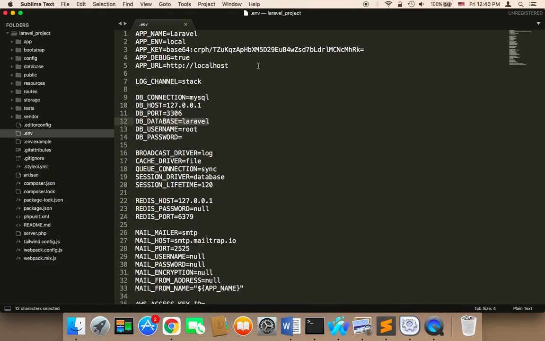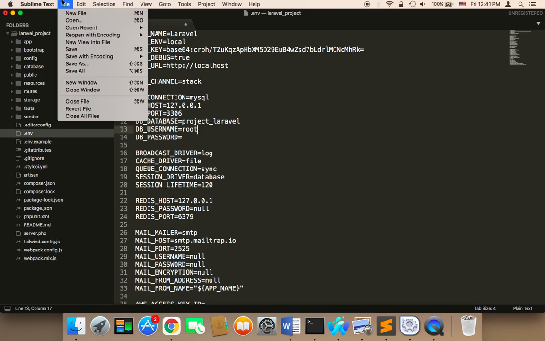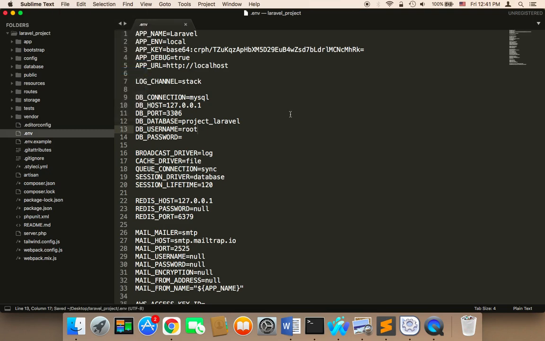So here in our project, we need to change the database name. We need to say here, instead of Laravel, project underscore Laravel. And that's it. Lastly, you just need to click on File and then Save All. And we are good to go.